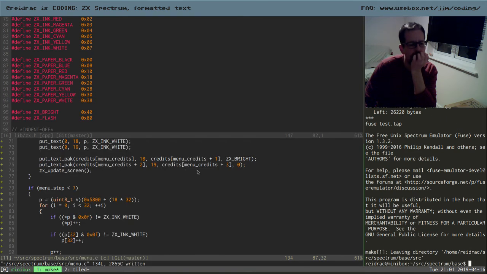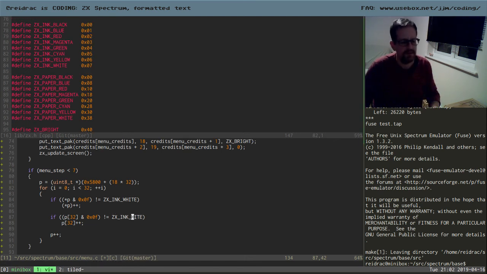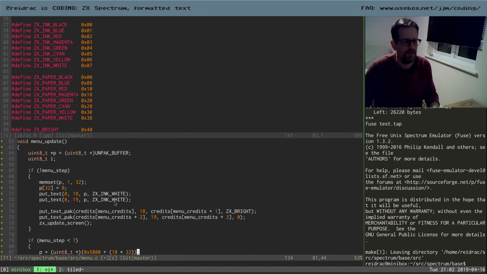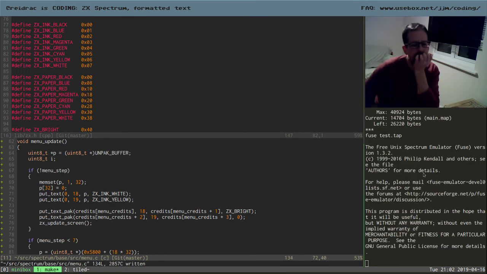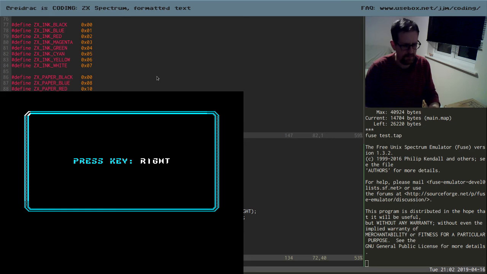Well, that works. Now, I want the bottom one to be yellow. So instead of white, we're going to use yellow for that one, which is the same thing I had before, but we have the fade in now and it changes. So what happens if we redefine?